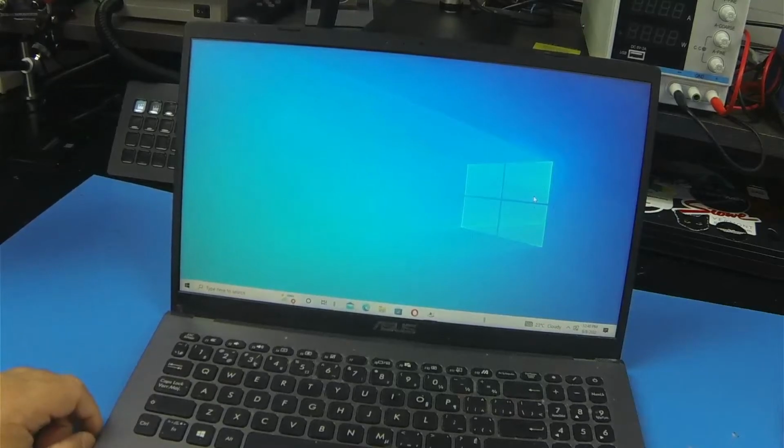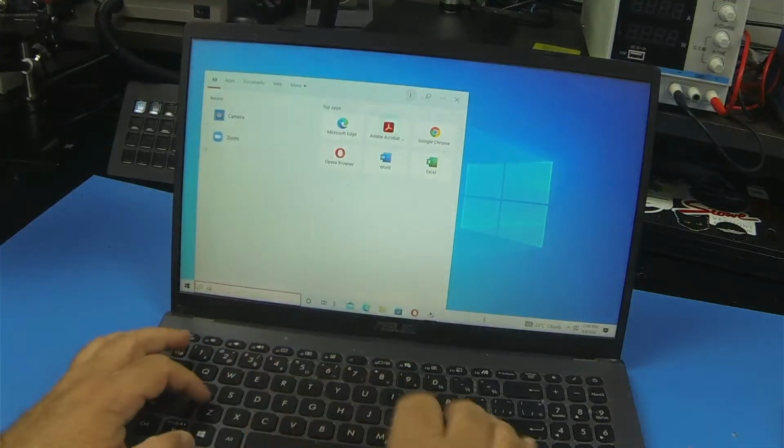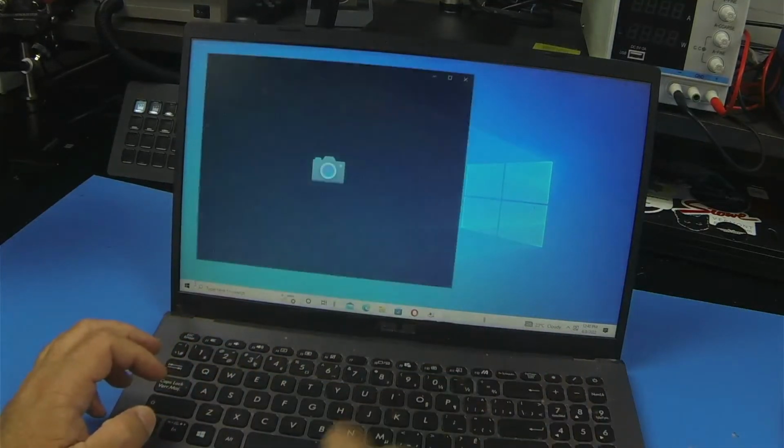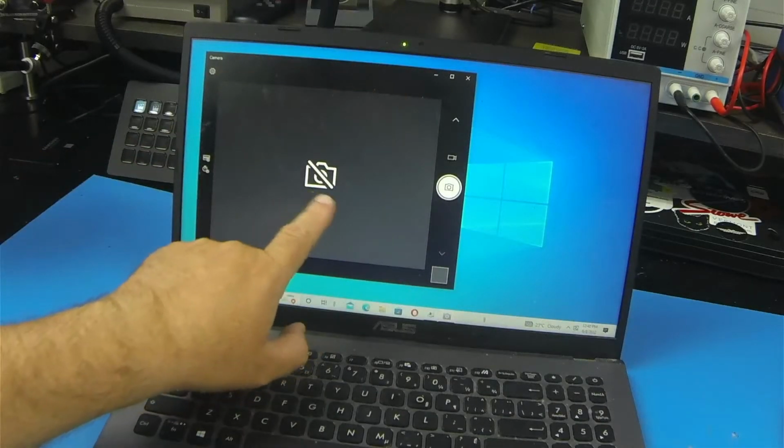Hi, today we have this laptop. The issue with the laptop is that the camera doesn't work. So if I go in the search, type camera and press enter, the green light is on, but the camera is not working. You see the sign in here?